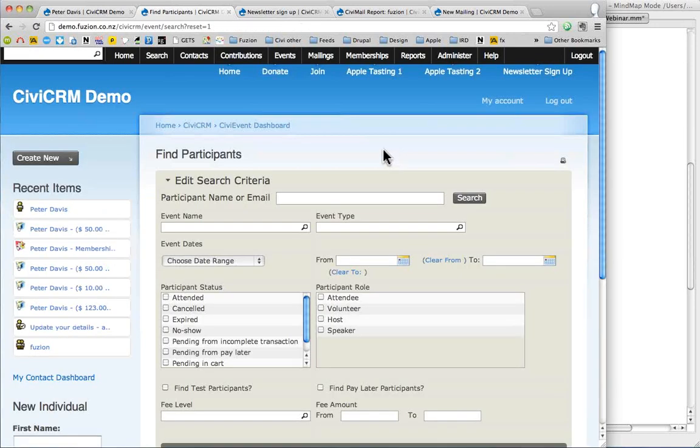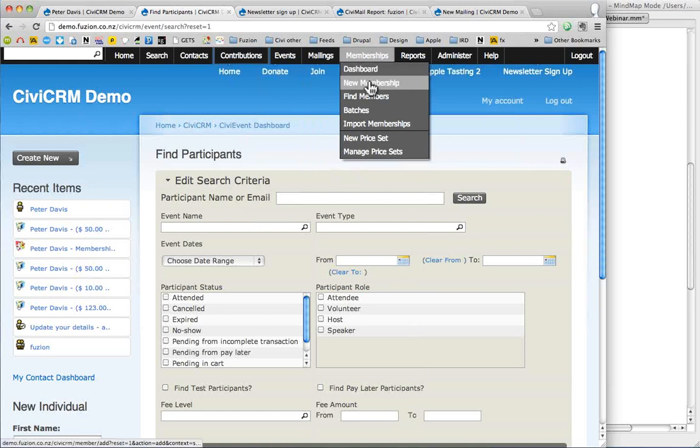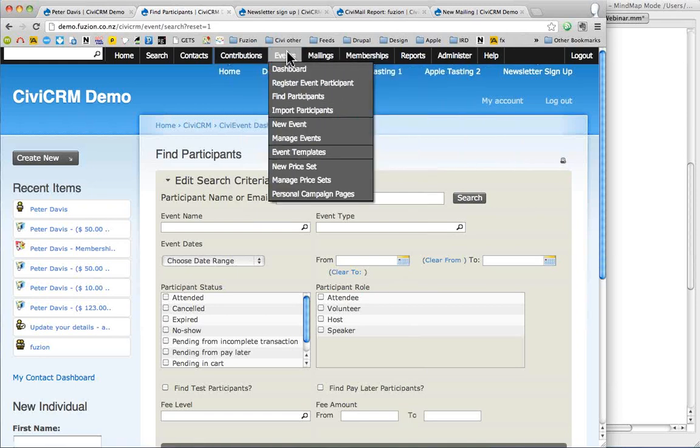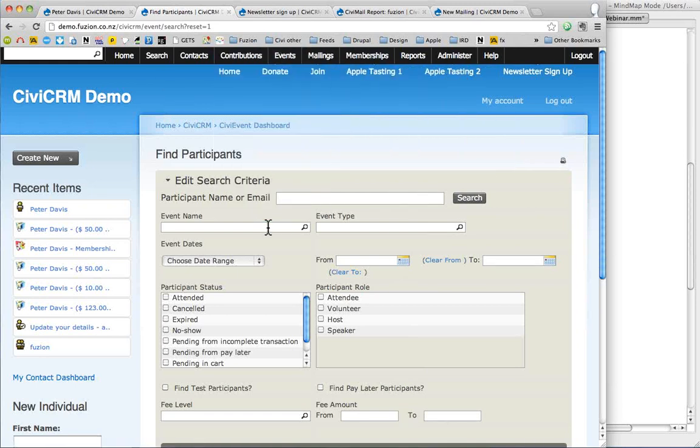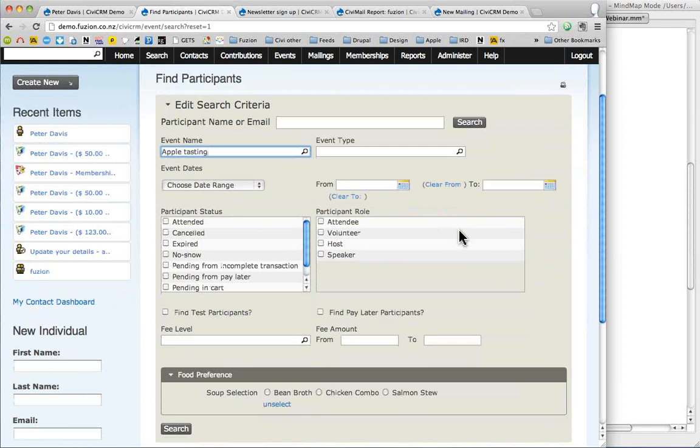Clearly, each of these areas, the contributions section, has a find contribution so that you can delve into what's going on there. Same with the memberships, find members, and in this case I've gone to the find participants for the event. If we were to type in the event name, apple tasting, then if we had any participants on here and search, we would then get a list of the participants, and you can then do further things with those set of results.